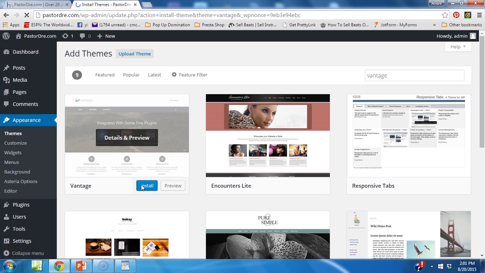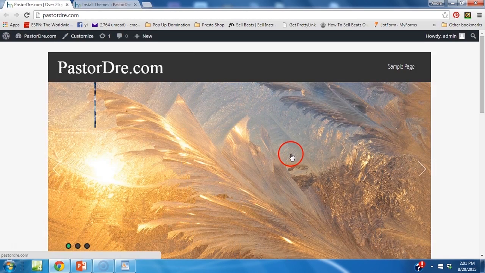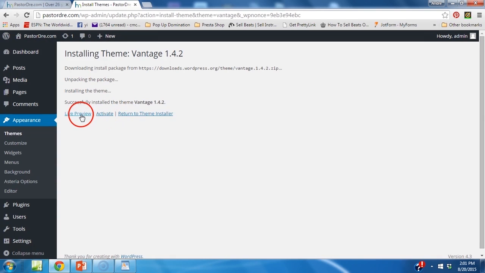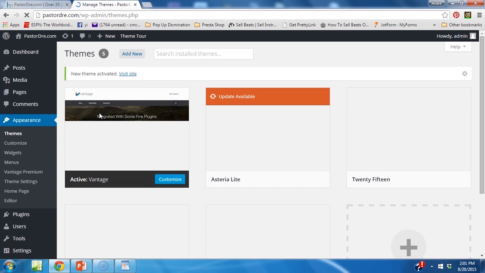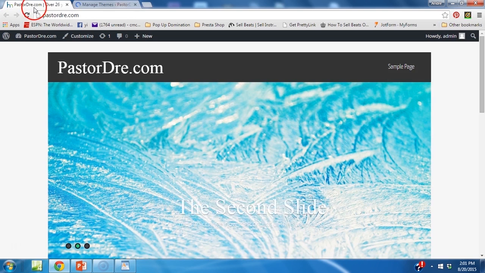All right, so this is going to install a new theme to our website. Right now, our website looks like this. Okay, but let's go ahead and install our new theme. After you're done installing it, it's going to say Activate. You want to click Activate. Okay, let's go ahead and let it activate. Okay, now it's installed. So let's go ahead and refresh our website, and let's see how this new theme looks.